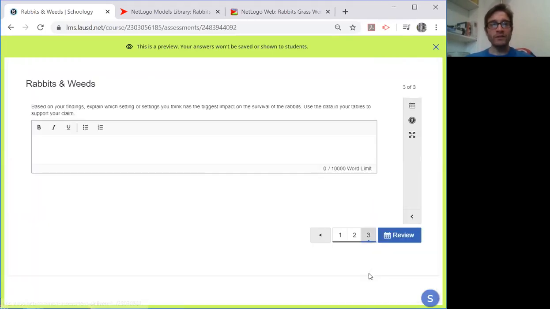And then the last one is, based on your findings, explain which setting or settings you think has the biggest impact on the survival of the rabbits. Use the data in your tables to support your claim. And that's it. That's what I want you to do for that.